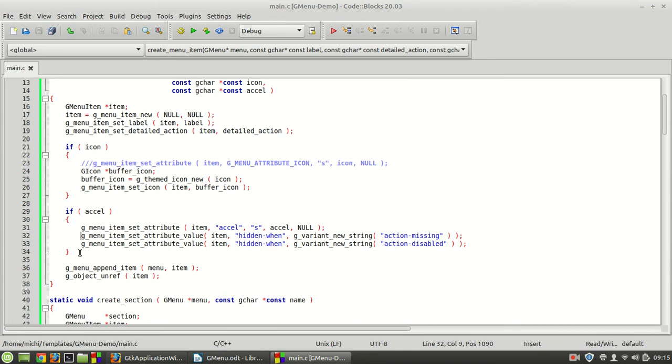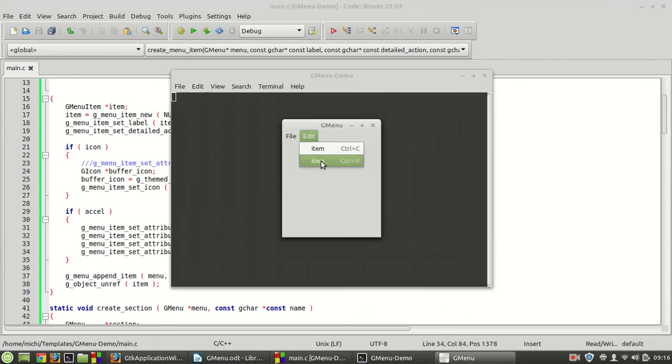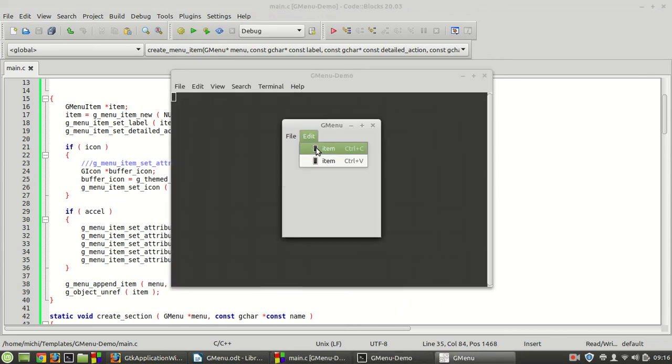Okay, now the next thing which we can also work with is, for example, the label, and I'm going to say item. Now when we compile it and run it, the label with the item value, everything is named as item. Of course the same thing goes for, let's say, icon, phone, for example. If you set it to phone, then all of them are set to phone. Yes, phone, phone, phone, and phone.